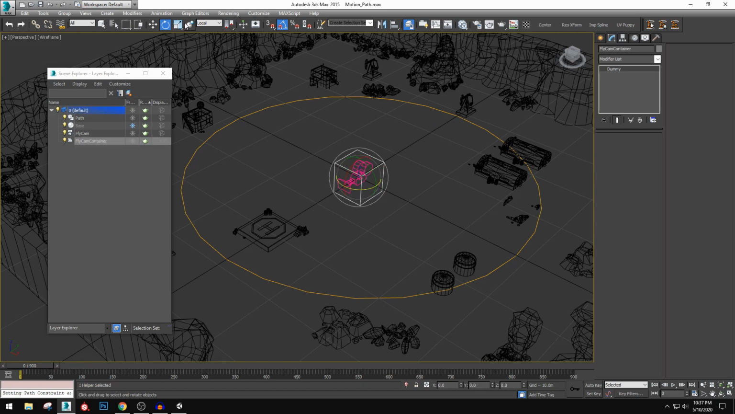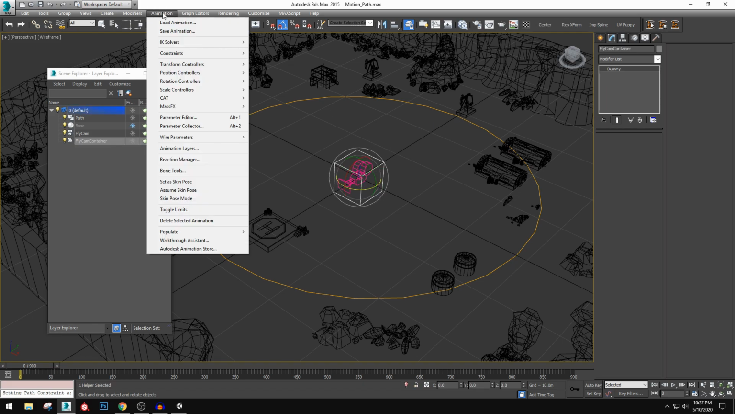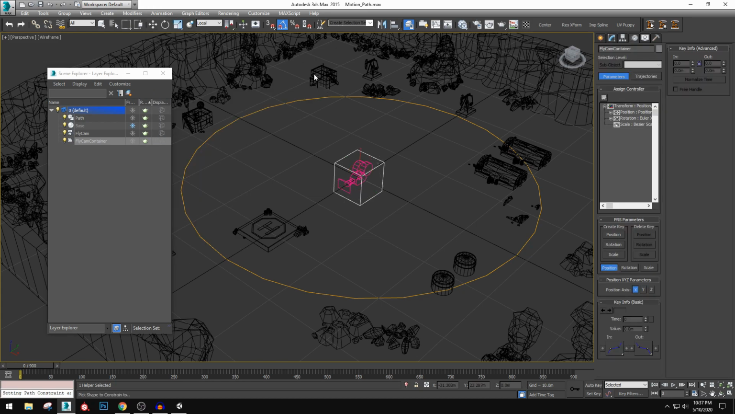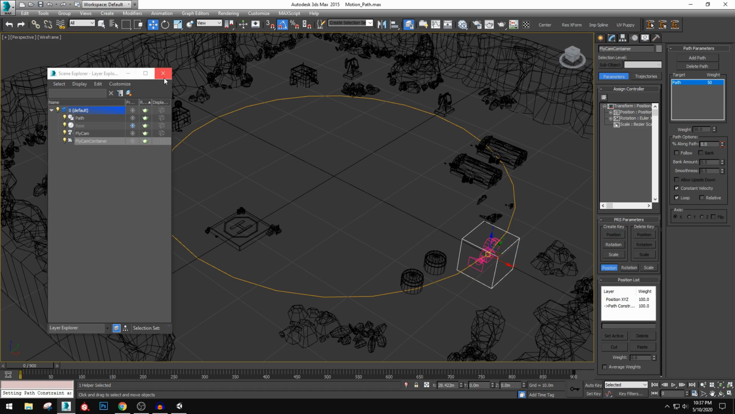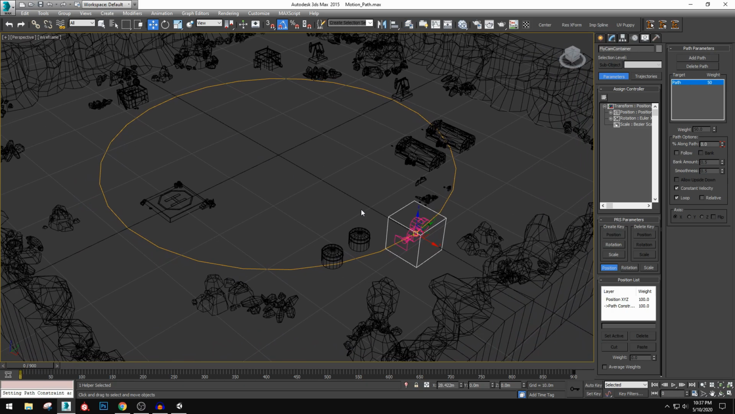So with the dummy object selected, let's go under the Animation menu, go to Constraints, and then go to Path Constraint. Then this line will appear asking, where is your path, your editable spline? And there it is. I will click on it, and it has jumped over to the path. Now we have our time slider open down here, and if we scroll through this time slider window, we will see that we have an animation down this path.